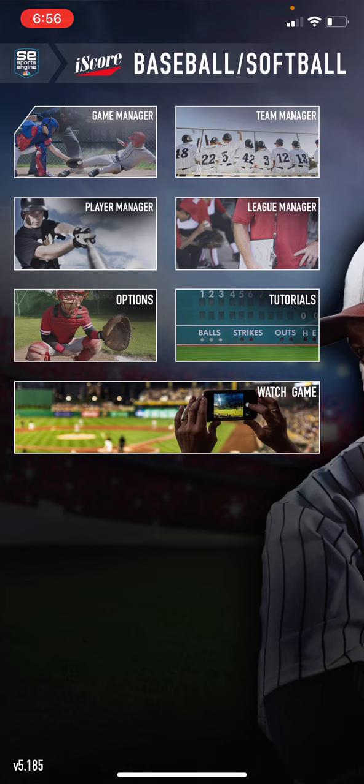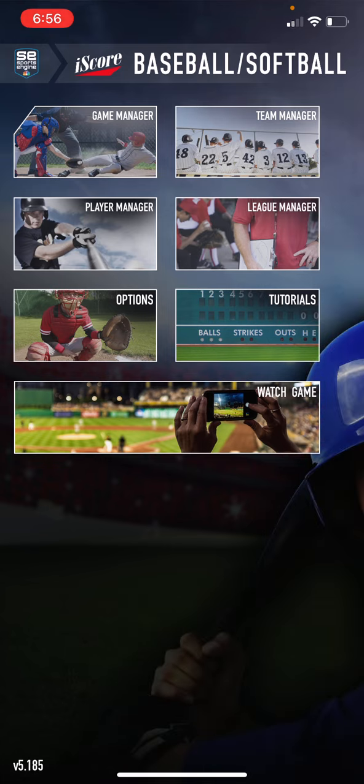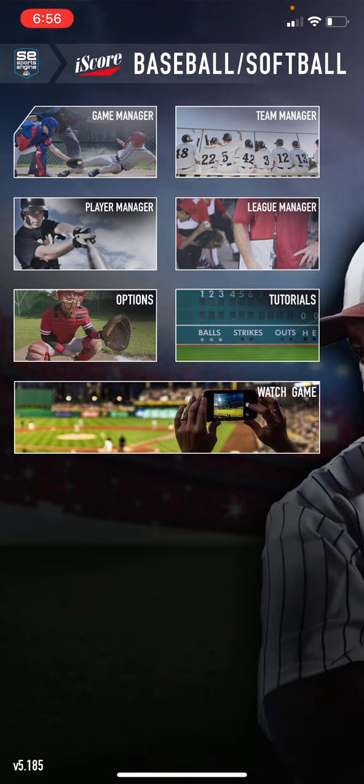All right, so in the main menu of iScore, the two things you're going to use the most are Game Manager and Options to start. You can also use Team Manager. I want to start by saying you need internet to import games and export games. You do not need internet to score games.